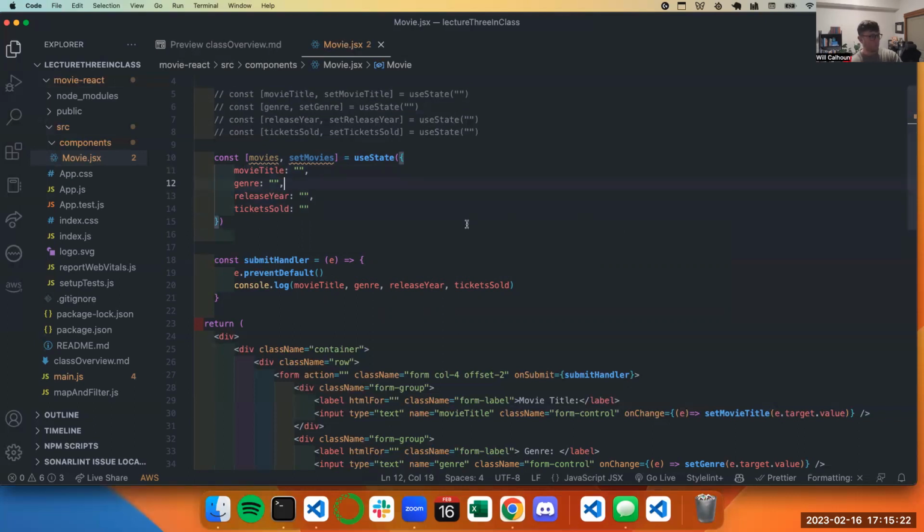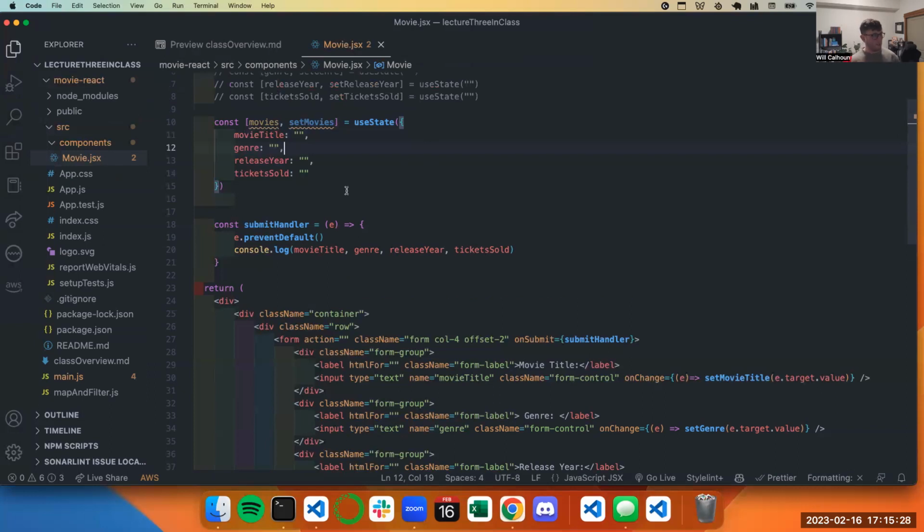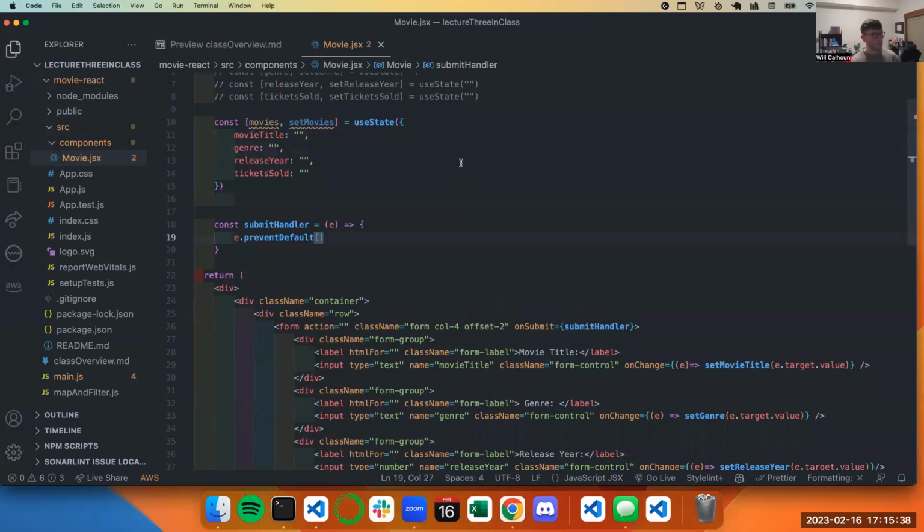Cool. So now what I want to do is I actually want to do some things with this information, because right now it will be fine, but I don't really care about just console logging. So let's go ahead and get rid of that. And now we can do a couple different things. Actually, before we do that, I want to talk about validations.